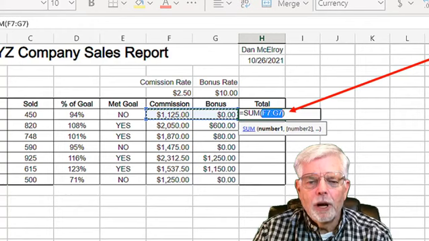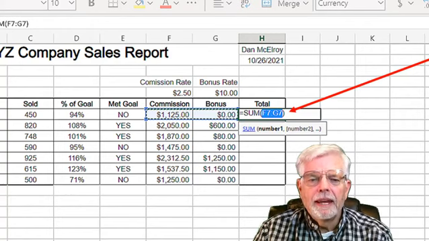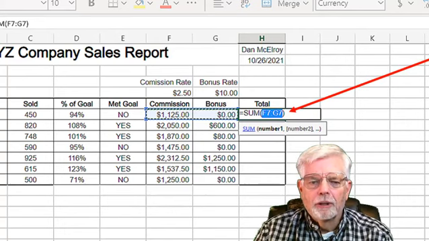This will copy the total computation down for all employees. Now that the data in the table is complete, we can fix the outside border lines on the table. Use the mouse to select all the cells in the table. Click the Border tool and select the outside border.